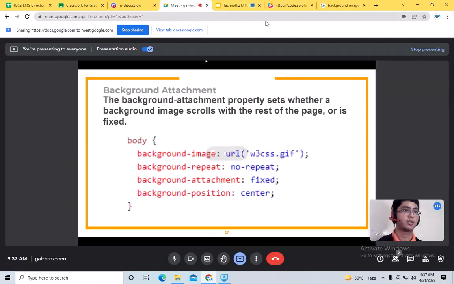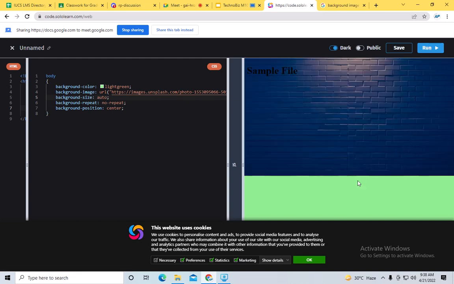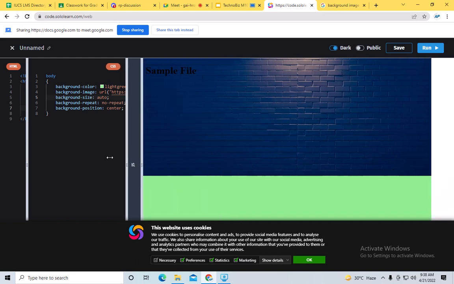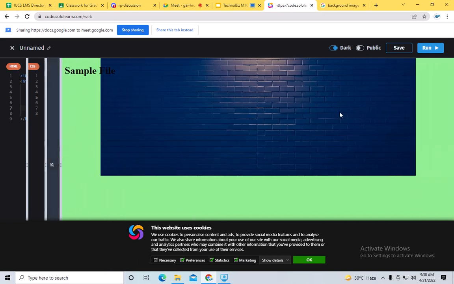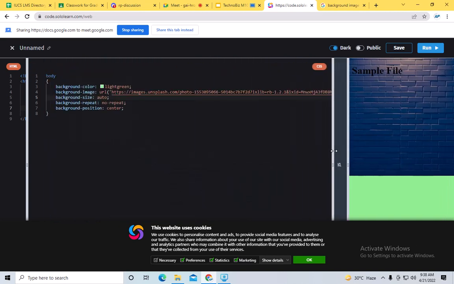Next, background attachment. Now, background attachment allows you to set up the background whether or not it will follow the scroll or not. Now, right now, I cannot really demonstrate it here simply because, well, sakto yung image kasi dito. So, if we're going to be setting this up to, let's just say, auto, we're going to run this. And right now kasi, hindi kasi siya applicable. It's not applicable at the slightest.